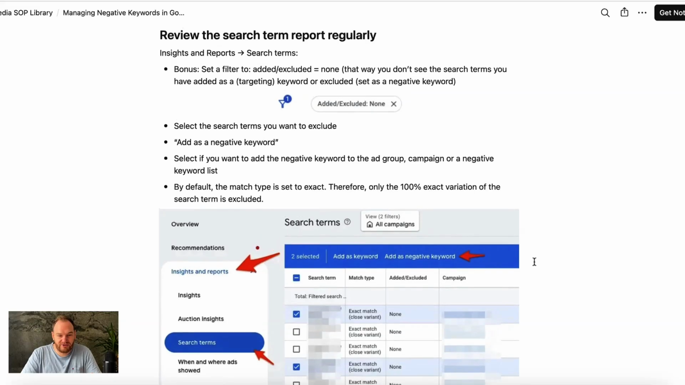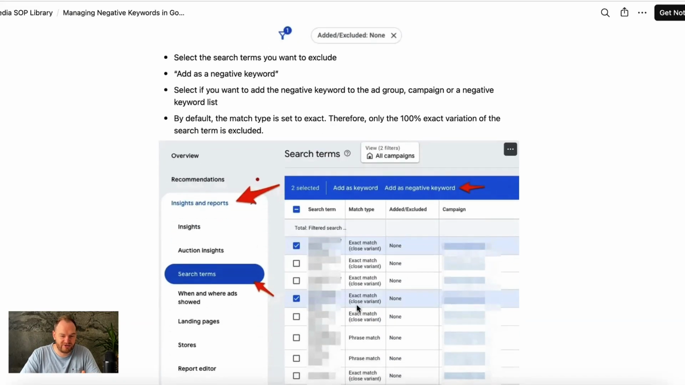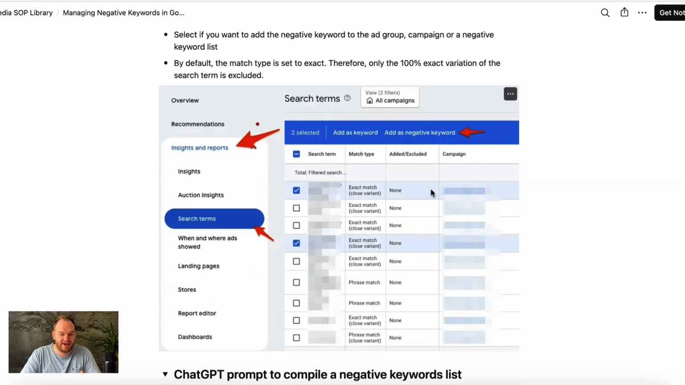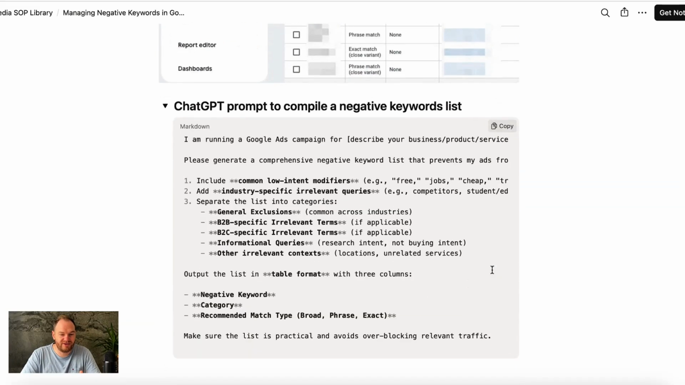So what did I do to actually get to this $30,000? As I mentioned, I'm going through the search terms report. You can just check those and add them as negative keywords as you go. As promised, here's already a prompt you can simply copy that will generate a list of negative keywords.